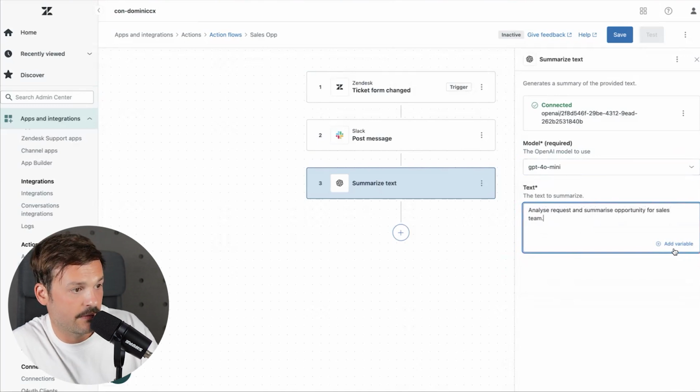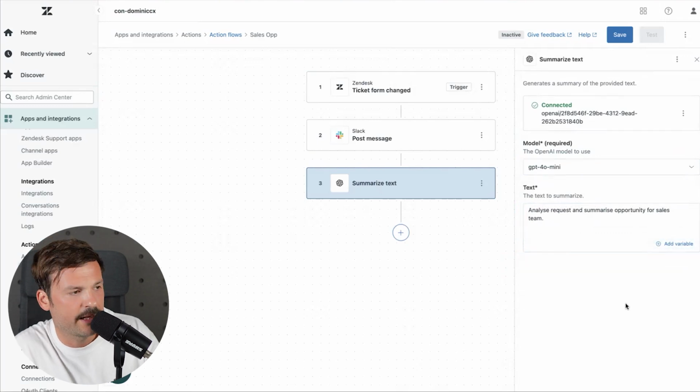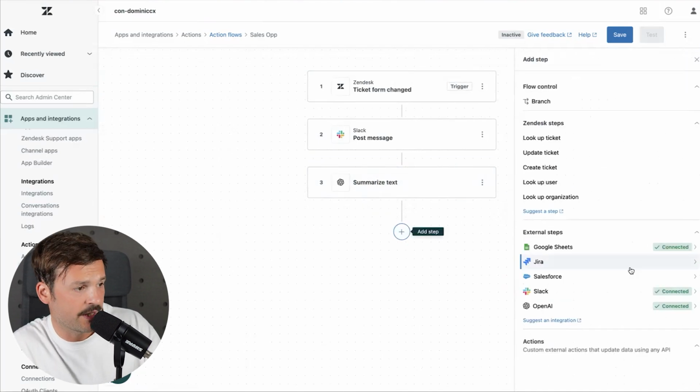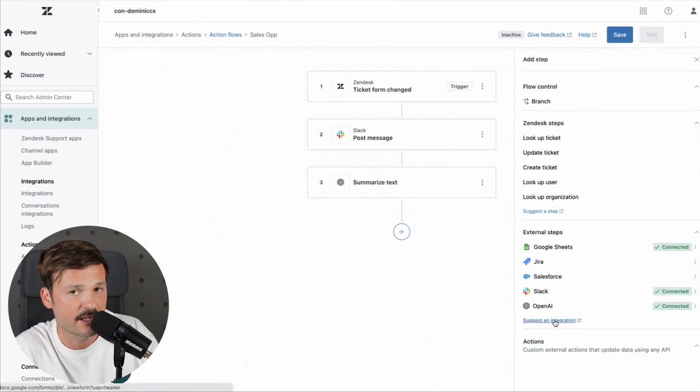All right, good. So now what do we want to do? I want to add a variable. I'm not going to add any variables in this case because I don't need them. All right, so now this is done. This is looking pretty good. What I can do now, if I want, is suggest an integration.